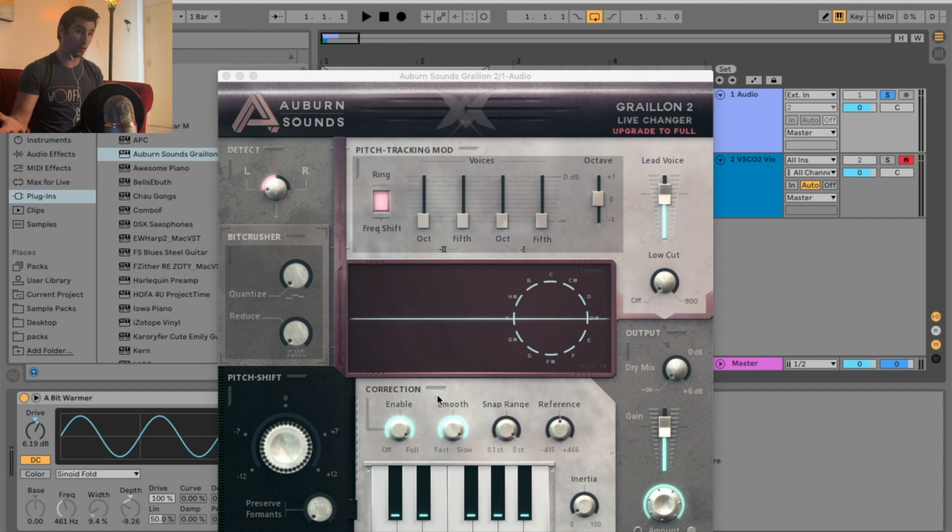Now, granted, it depends on what you want, right? If you're going for T-Pain style auto-tune, where it's aggressively auto-tuned and you can tell right away, having the smoothness on fast, or basically no smoothness at all, gives you that very aggressive auto-tune sound. If you want it a little more subtle, turning it up to slow helps. Then you have snap range. I'm going to get to this a little bit later. And then reference, I wouldn't even touch reference. Keep it on 440. I just keep it on that.